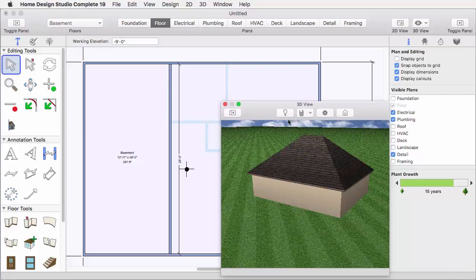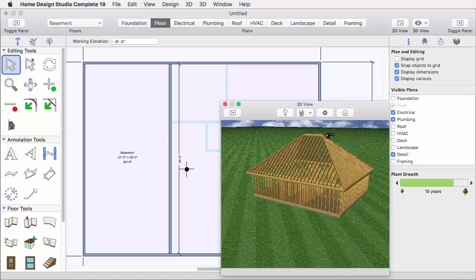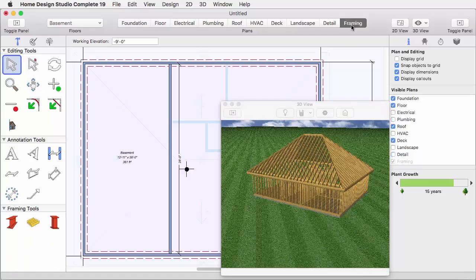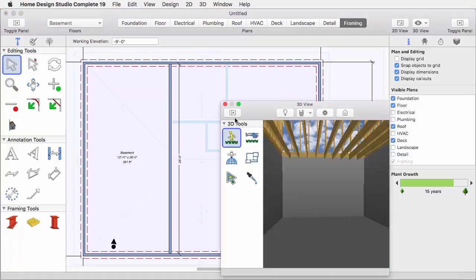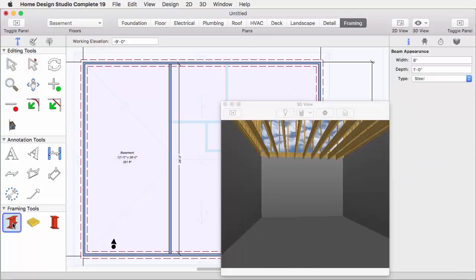Framing components are placed in 2D and are visible in 3D only while in framing mode. Choose the split 2D-3D view. In the rendering styles, choose Framing. Click the Framing Plan tab and the Framing Beam button.